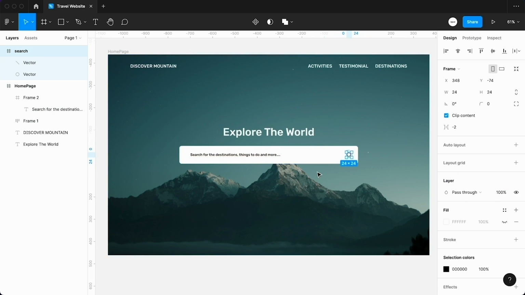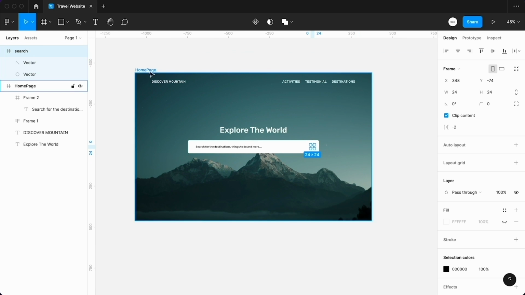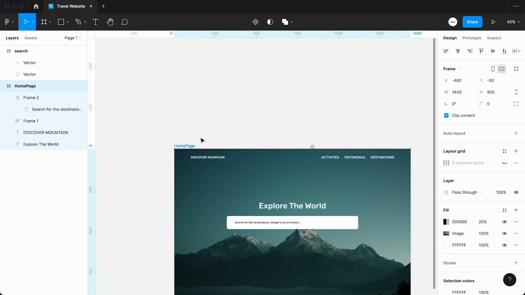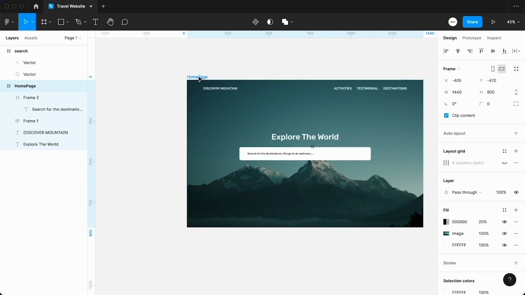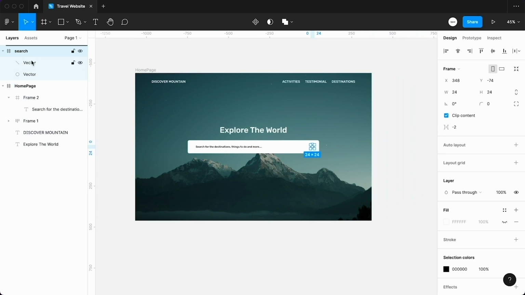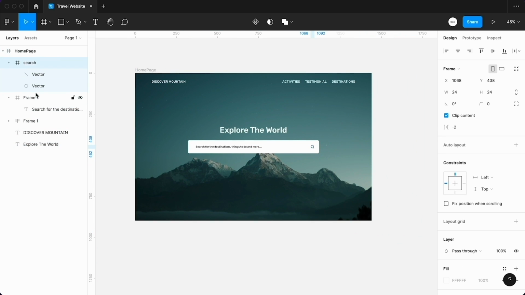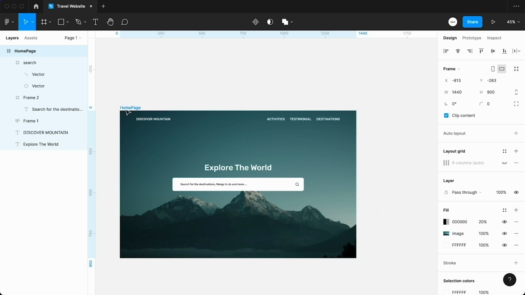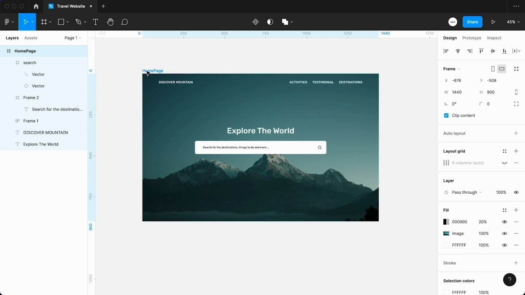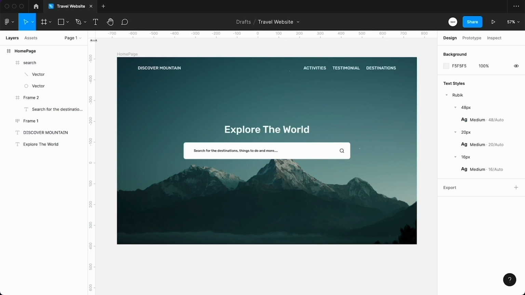But there is one problem, and that is this icon is outside of the main frame. So that means if I move this frame, the icon will not move with the frame. So we don't want that. We will put this icon inside the main frame. Now when I move the main frame, you can see everything moves with the frame.